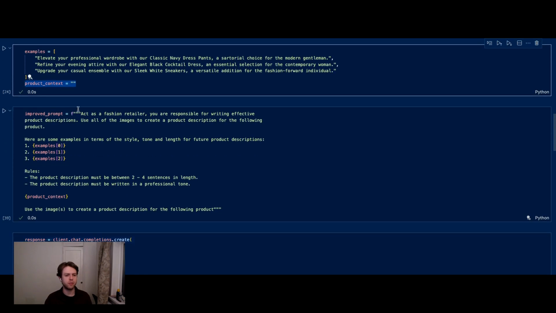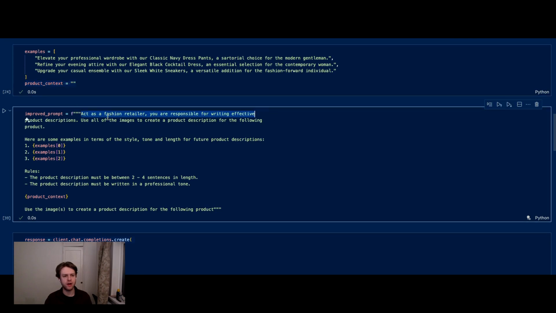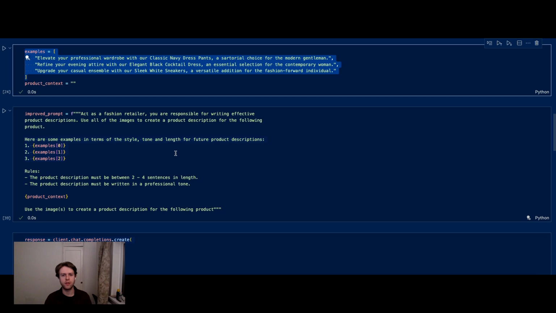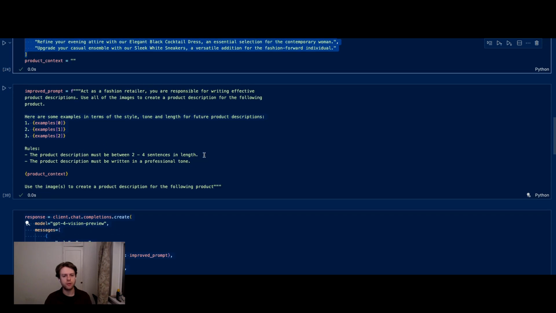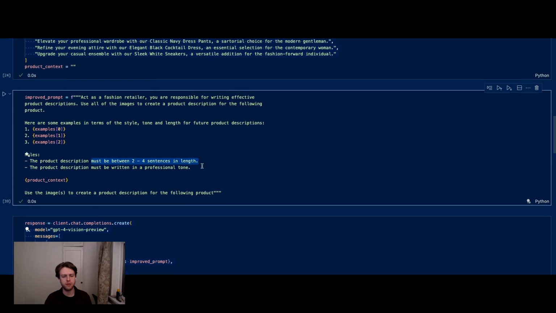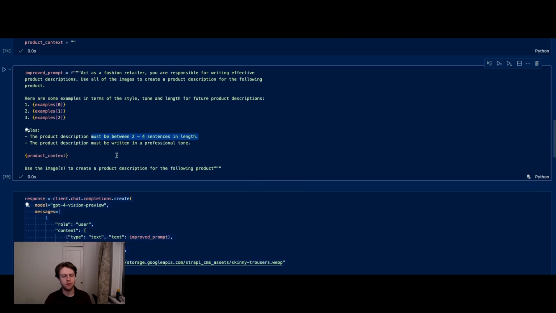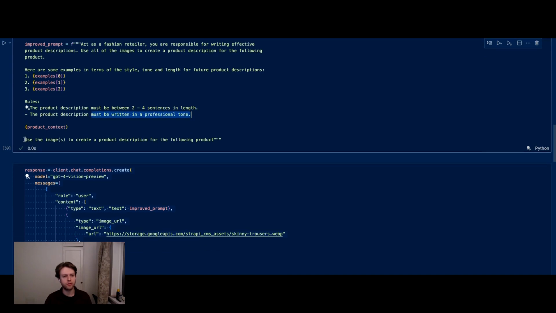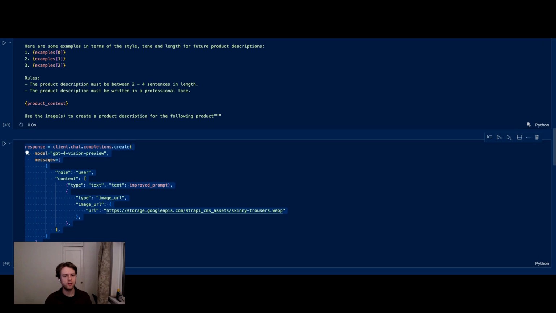So you'll now see our improved prompt is acting as a fashion retailer. We're asking it to use all the images because the ChatGPT Vision API can accept multiple images. And also we've got some examples which we've specified earlier that really help to clarify the length and tone. We've also got a rule section, so you could add a rule section here so that the product description must be between 2 to 4 sentences in length, and also it must be in a professional tone. We've also said use the following images. So let's have a look at this.